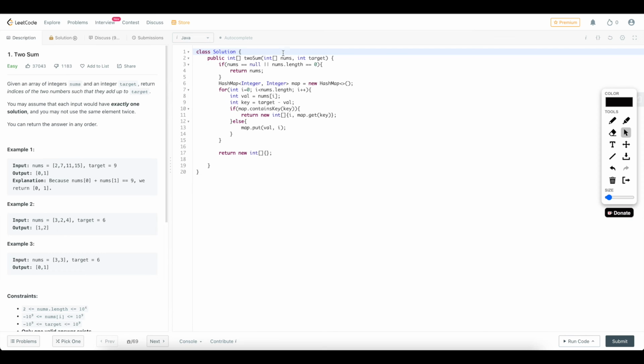Okay, let's see the code. As I said, they'll be given the integer array and the target. If the integer array they have given is null or empty, we'll return null. That's it. If it is null or empty, we'll return the same nums. This is the standard procedure. Then we create a hash map of integer and integer, and we iterate over the integer array they've given.